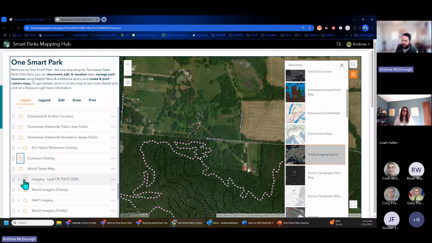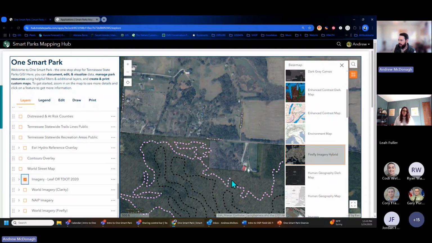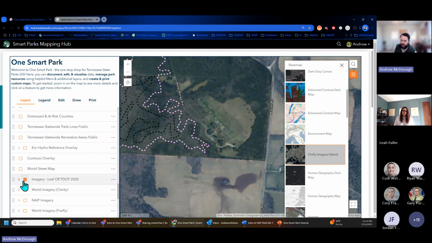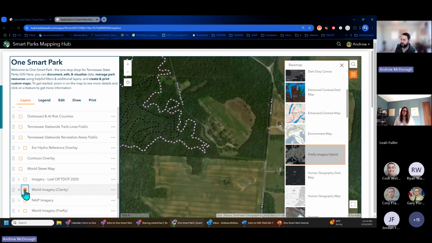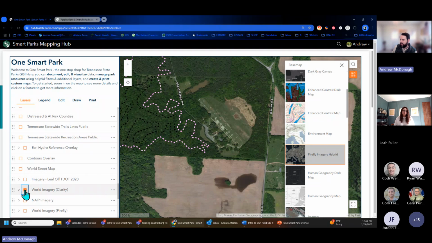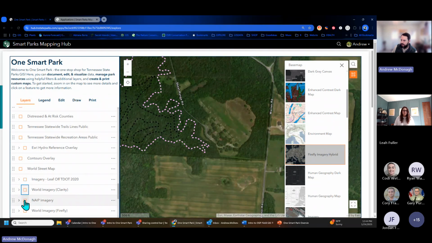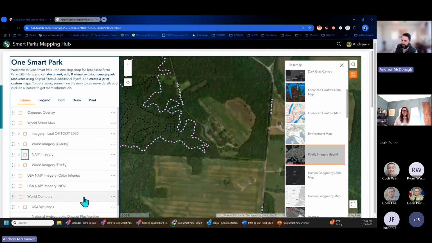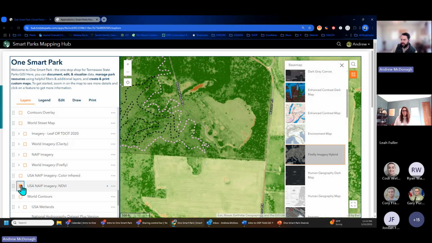We can also change the imagery to be leaf off. What does it look like in the wintertime here? This will let you see through the trees a little bit. There are also some other imagery options here as well. You can see how that's changed. Some of them are a little bit more high definition. We also have color infrared and NDVI if you want to know the health of the forest, things like that.